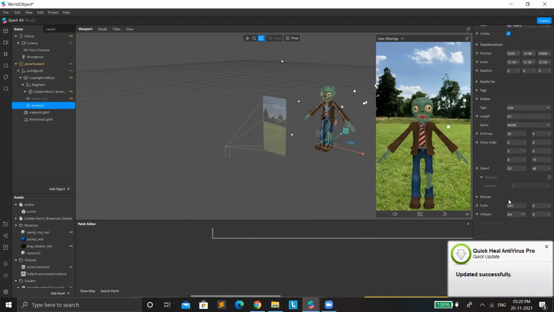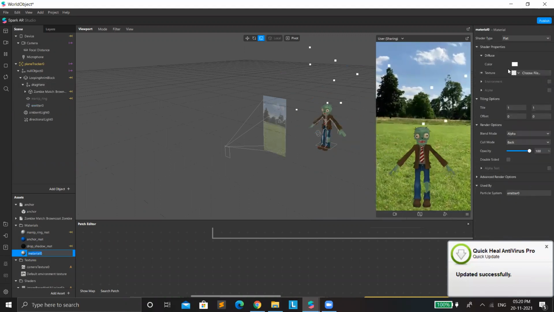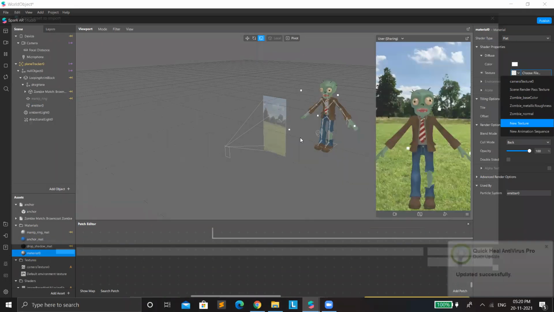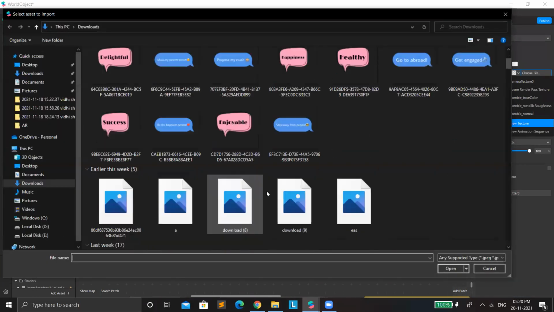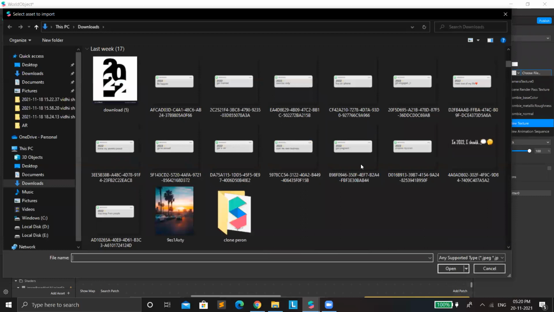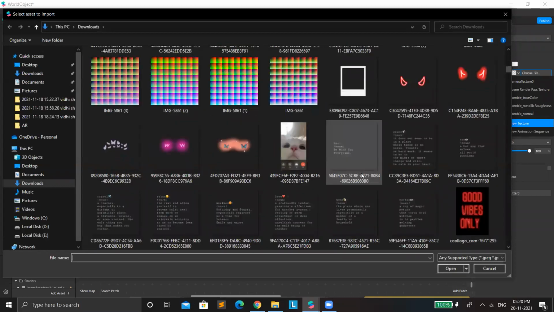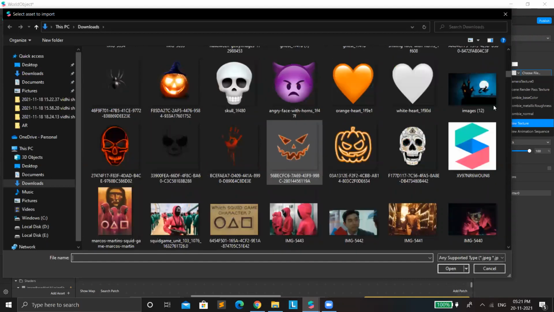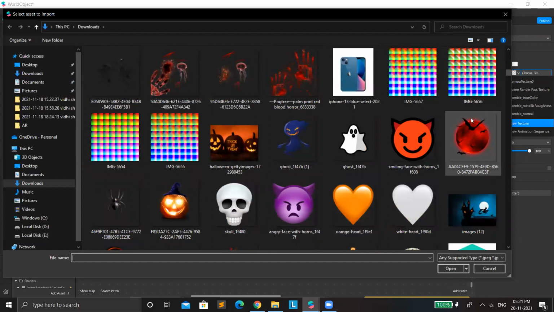From here we can add a texture. For example, let's add, let me see if something is there in my project, otherwise we can download it. So let's see, we have this one. Let's open it.